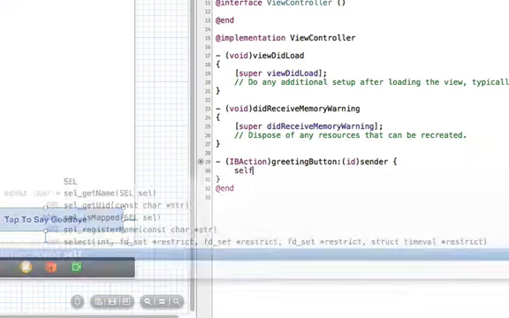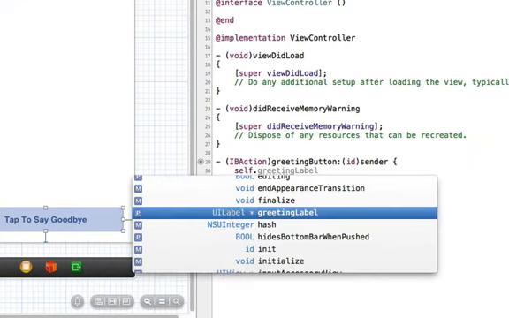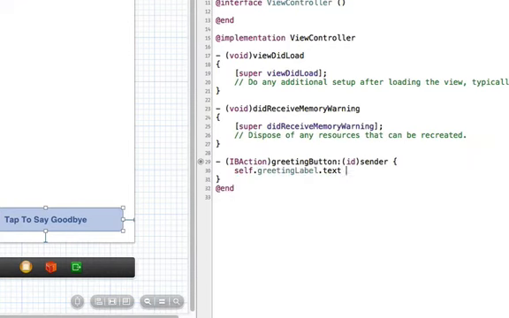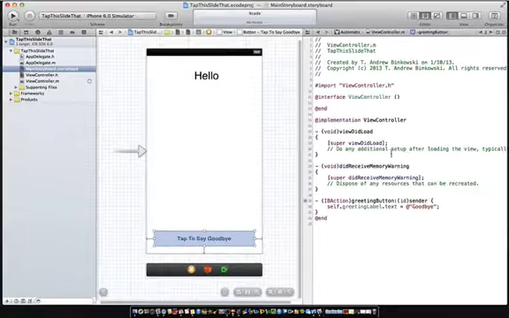Back in the implementation file, we're going to find the method called greetingButton. When the button is tapped, we're going to update our UI label named greetingLabel. We're going to update the text to say goodbye.